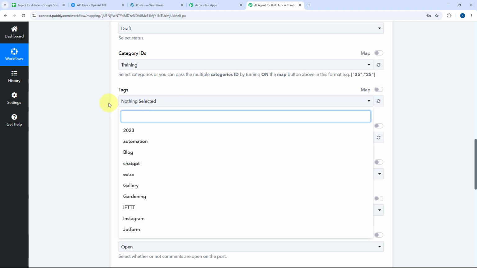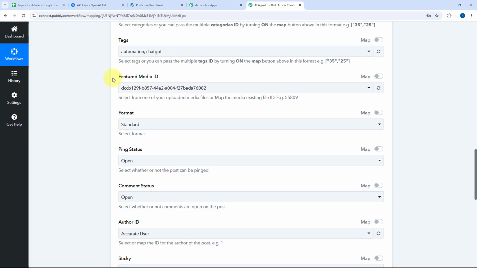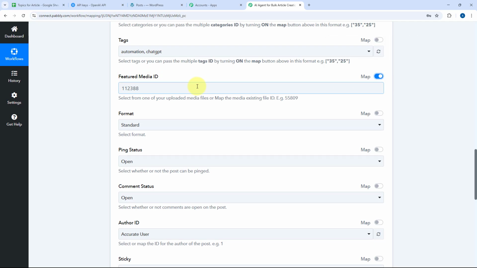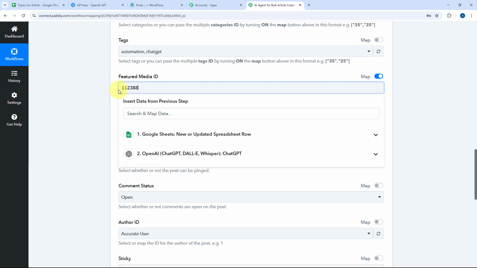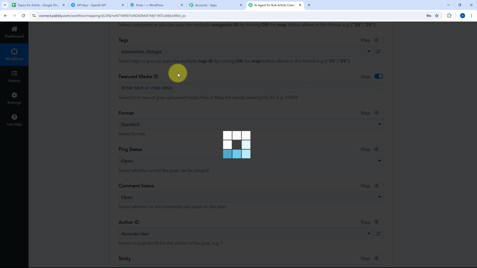Now in the next field, it is asking us to add some tags. So let's say I'm adding the tags as automation and ChatGPT. You can basically select multiple tags and add them to these blogs, these articles or WordPress posts as well. And now after that, in the next field of featured media ID, I don't want to add any kind of featured media to this WordPress post. So what you can do, you can just turn this mapping button on and clear the default response and keep this field as blank.